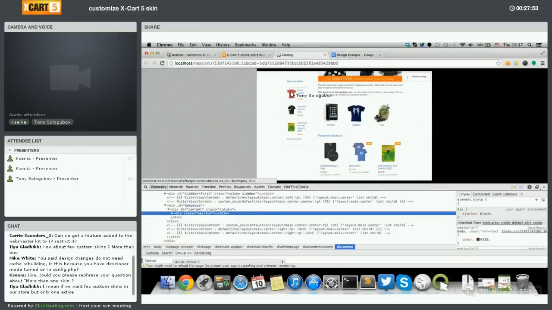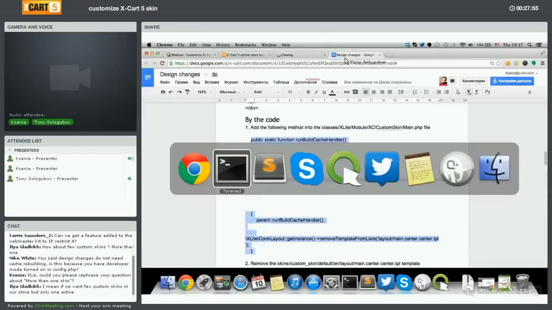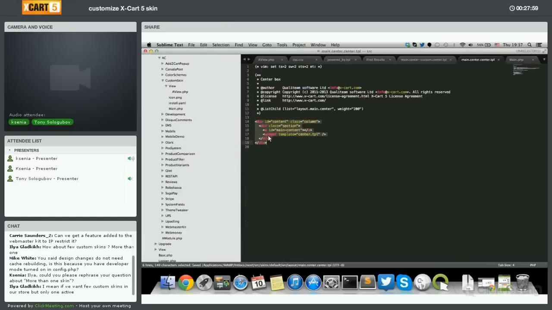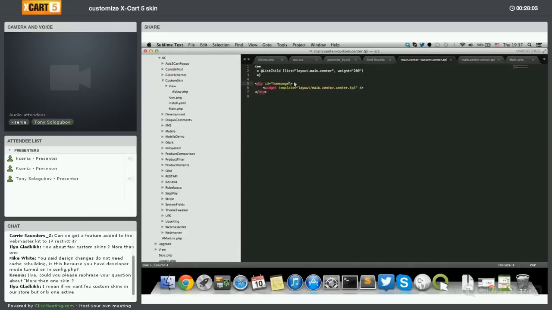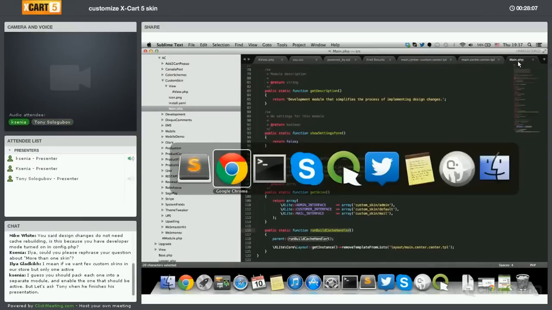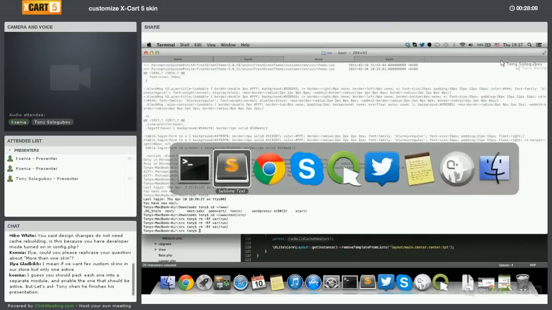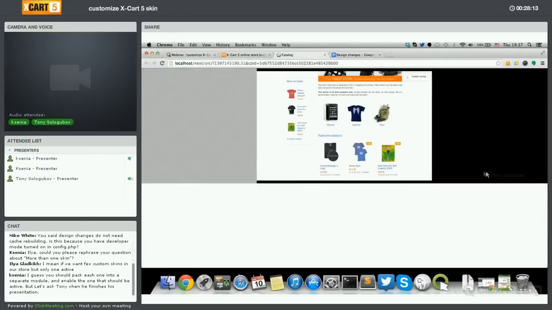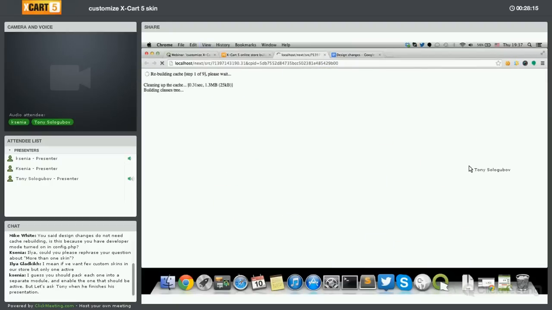Give me a second. I just need to make sure that we've done everything. So this template is unchanged because it's the default one. This is okay. I think we are done here. So I'm doing the cache process. I'm rebuilding the cache. Okay.